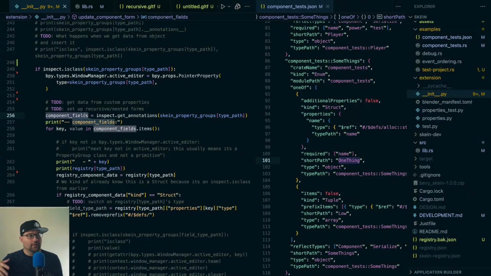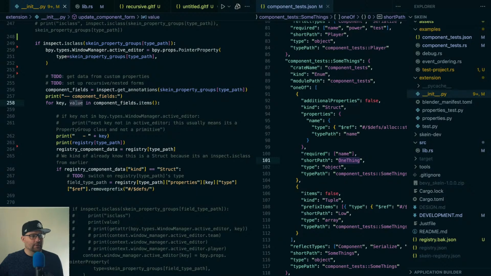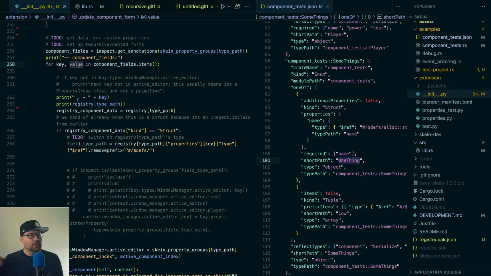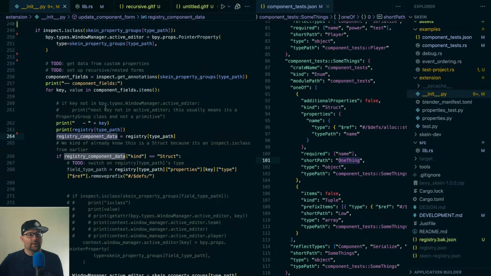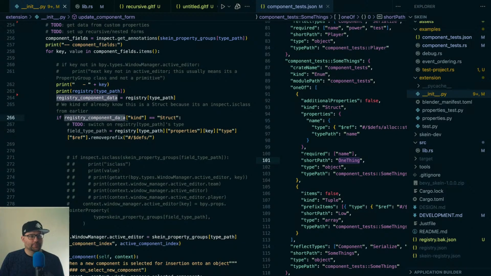We get the annotations off of that property group, iterate over each of the keys and values. We apparently don't use the value for whatever reason. We fetch the registry component data, which doesn't exist for the variants, but does exist for the root. We are getting the root here. And then registry component data kind equals struct. Is this not fully recursive? I don't think it's fully recursive. So we need to do that too at some point.